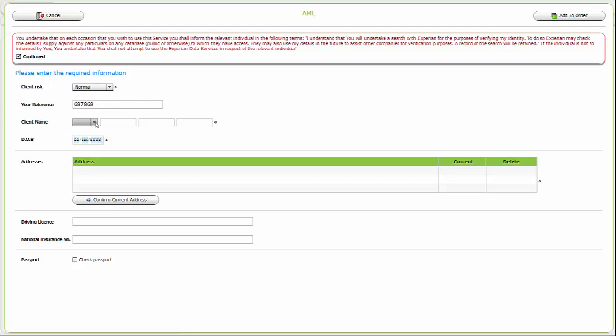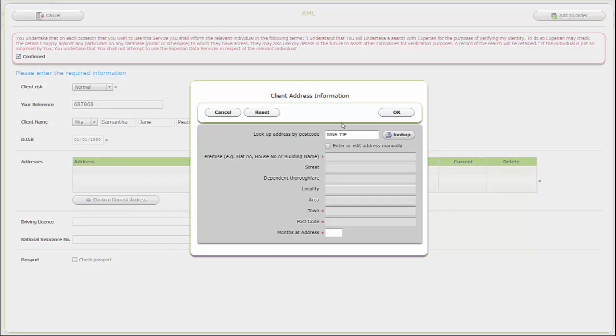You would need to fill in the client's name, and this is the full name including any middle names. If they have any middle names, it would go in the second box across. You would also need to fill in their date of birth. We would then press confirm current address, and this is where you would fill in where the vendor or buyer, depending on who you are checking, actually lives, because the AML check has to be done against their home address.